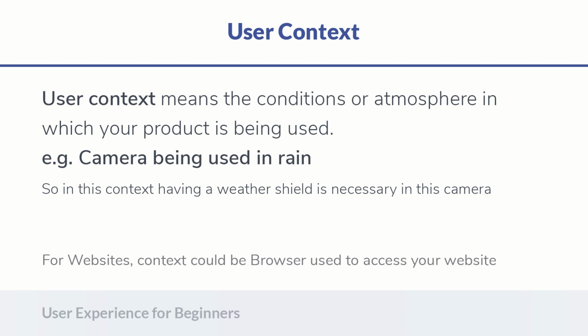These days, a lot of people shoot in every atmosphere. They shoot in the sun, they shoot in the rain, they shoot in the sunlight, they might shoot while swimming or something like that. Okay. So these things are going to change your context.